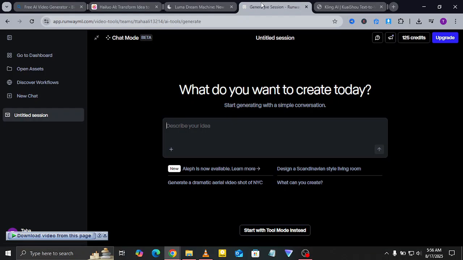Runway Gen 2 is another big name in the AI video space. With it, you can generate short clips from text, images, or even existing videos. Runway is widely used by content creators and professionals because it balances speed, quality, and accessibility.